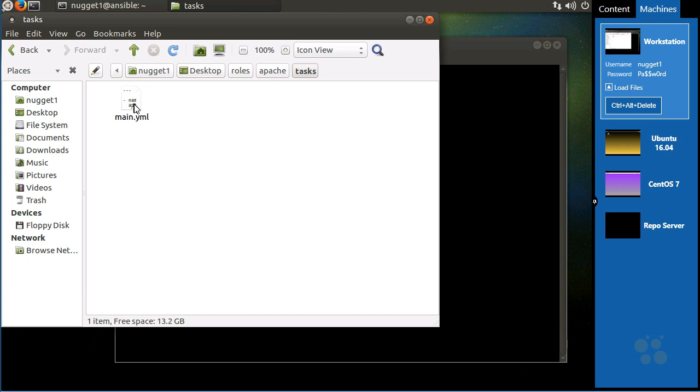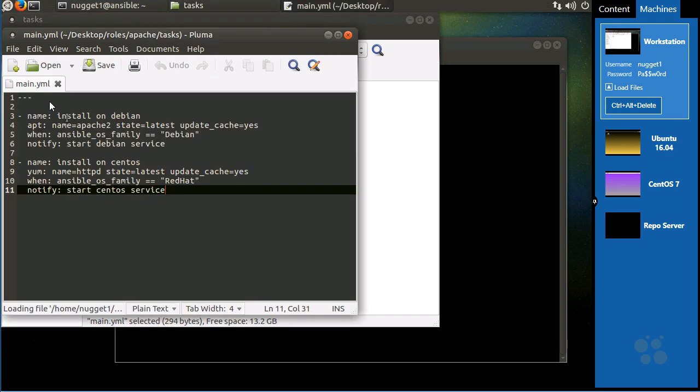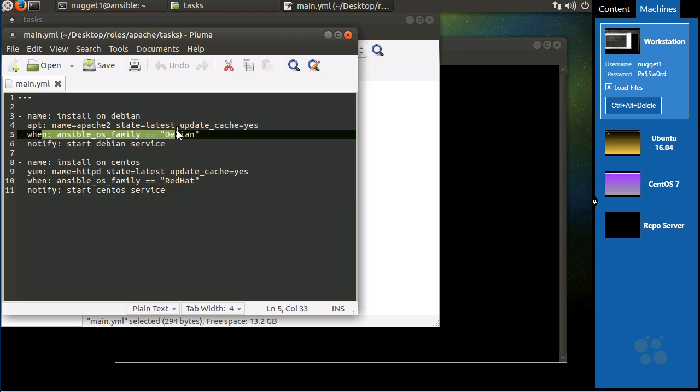Inside tasks, we have something similar. Again, it starts with 3 dashes. It's a YAML file. And here we have, install Apache 2 on Debian. So again, it uses apt for installing Apache 2. It only does it when it's a Debian class file. And then if it creates a change, it's going to notify the handler start Debian service. But again, the handlers aren't down here. They're in that other main.yaml file inside the handlers folder.